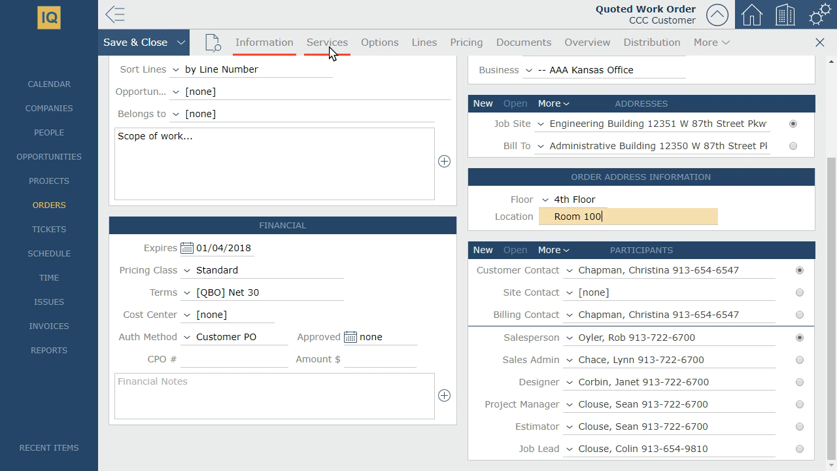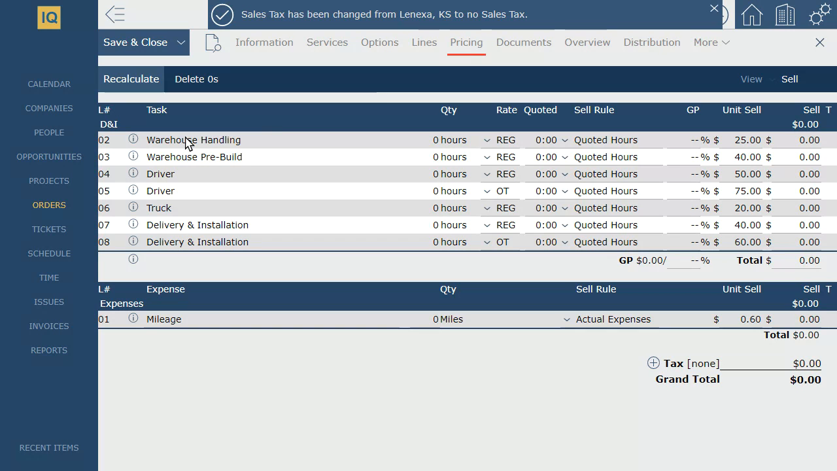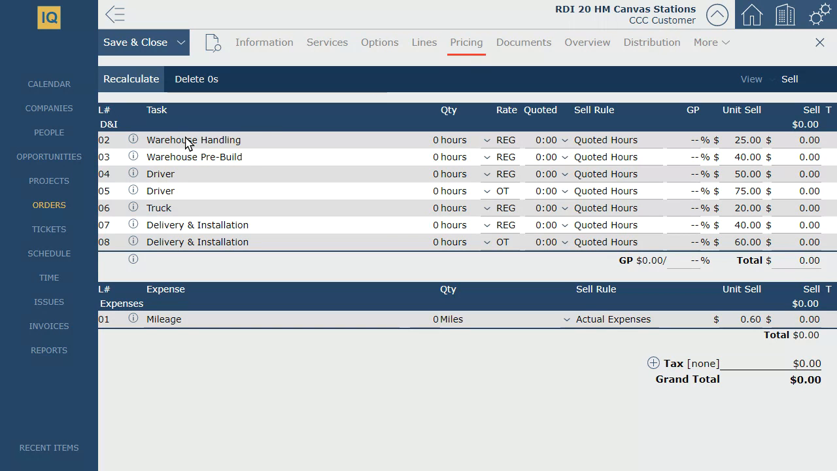Because this is a simple hourly quote, we don't need services, options, or lines in this particular quote. We'll jump straight to pricing, and you'll be presented with a standard set of tasks that are part of your template.